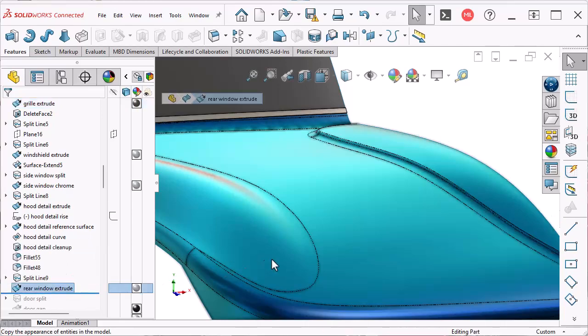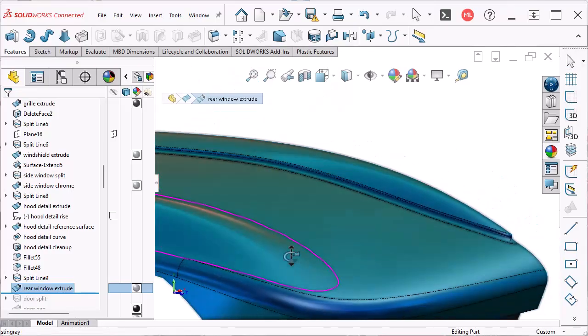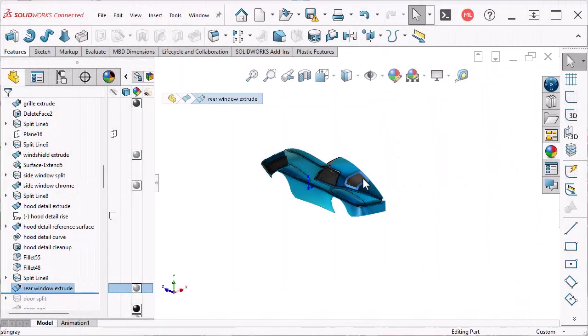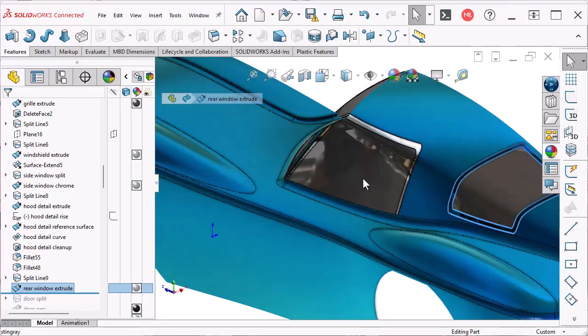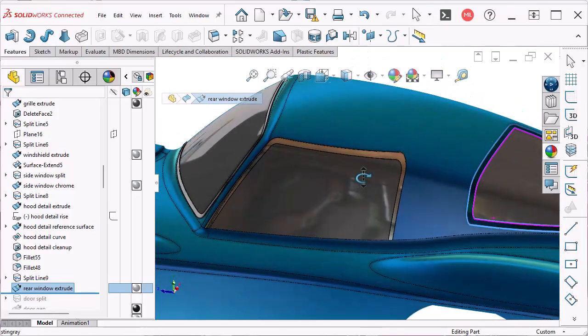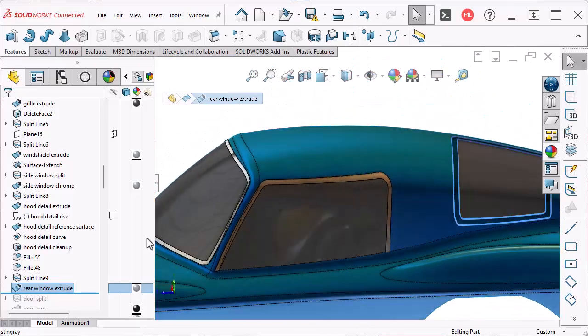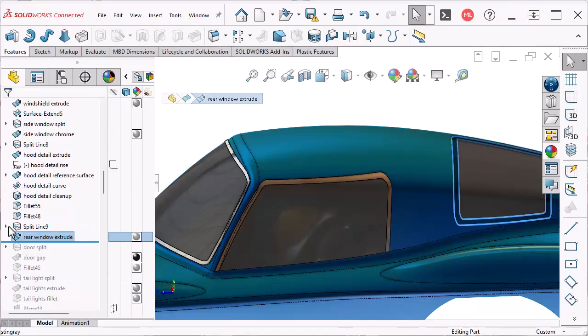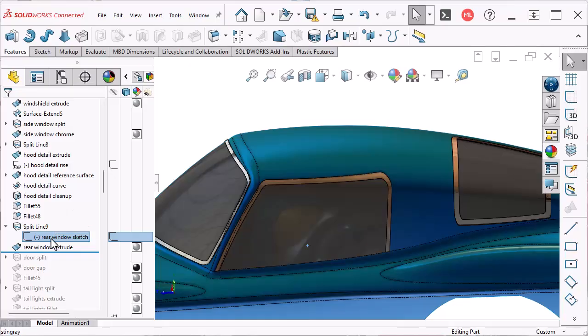Okay, the rear window extrude. I'm going to use this trick again. The trim around the rear window gets lifted up. And this is done by creating a split line around the window, selecting the surface inside that split line, and extruding that a certain distance. And it will always extrude it in a particular direction.